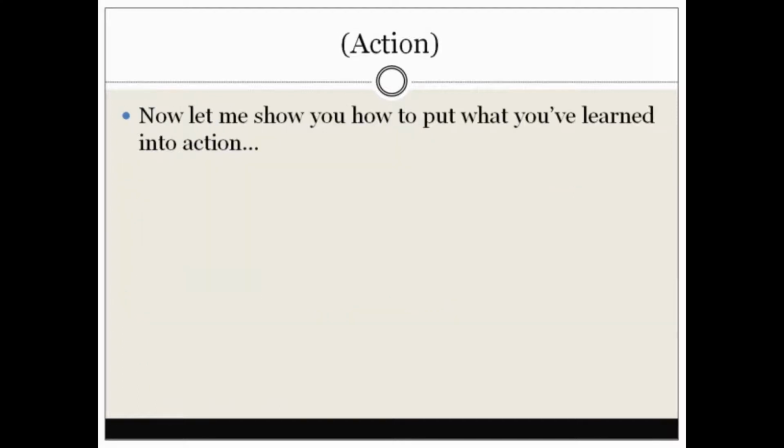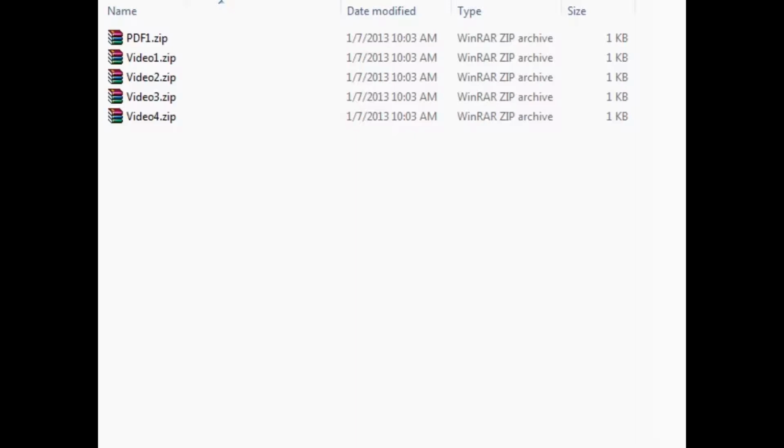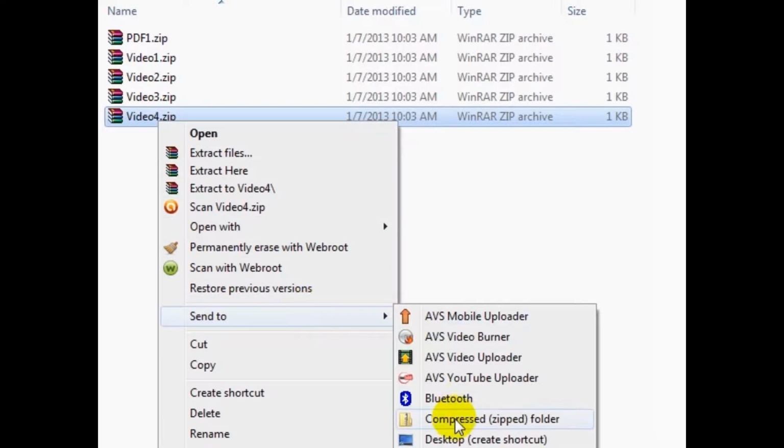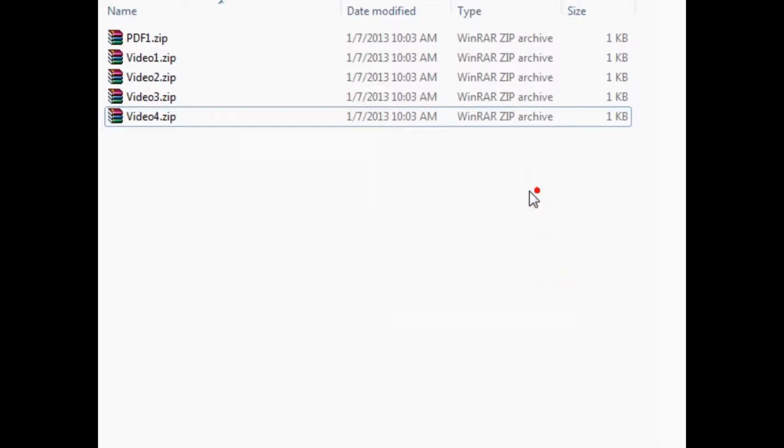So now let me go ahead and show you how to put what you've just learned into action. You need to go ahead and grab your product files and zip your product files up. As you can see here, I've already zipped my product files. If you don't know how to zip it, of course, you can right click on the folder or the products and click on send to compressed zip folder. Of course that will vary if you're using a Mac or a Linux operating system.